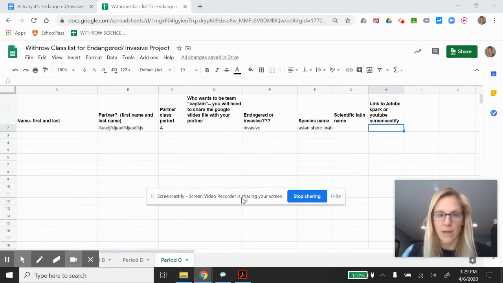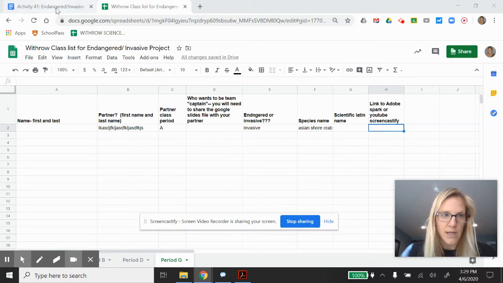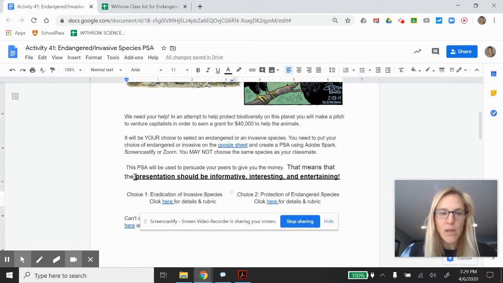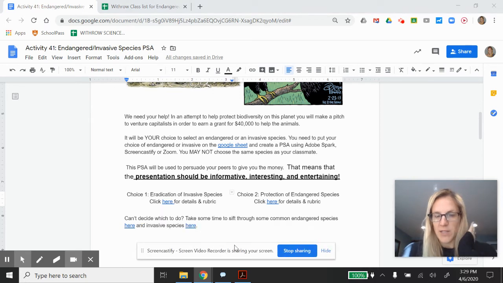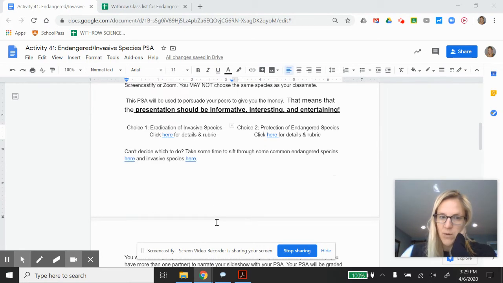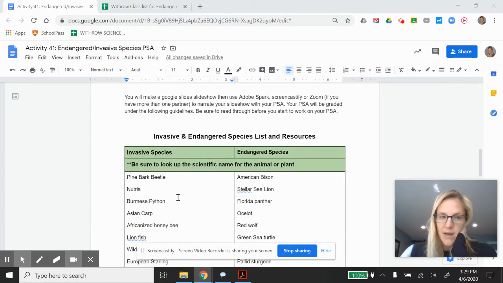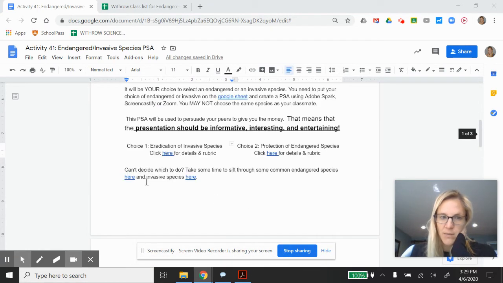So what exactly is going to go in the slide? Let's go back and see what we need to do. So it says here, the PSA needs to be used to persuade our peers to give you money. That means it needs to be informative, interesting, and entertaining. Choice 1, eradication of the invasive species. Click here for details. Choice 2, protection of endangered species. Click here. If you can't decide which one you want to do, no big deal. There's some choices here. There's some links here and here. So go ahead. You can go to those sites and figure out what's going on.